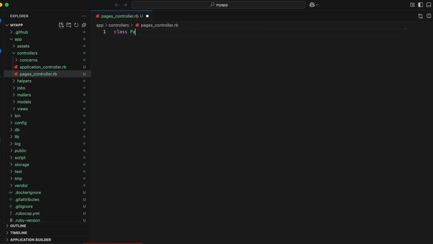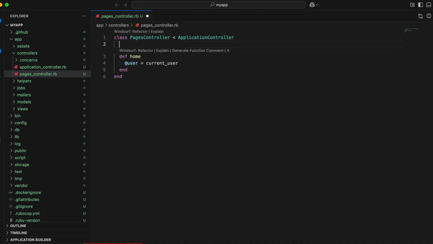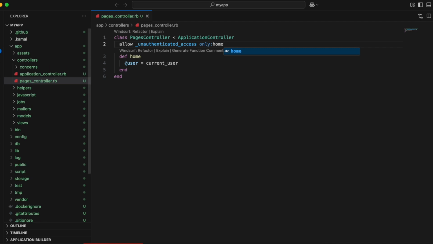Let's give it a class, PagesController, and here I'll inherit from ApplicationController. Then after this I'll add something called allow_unauthenticated_access, only: :home. So by default all routes require authentication.